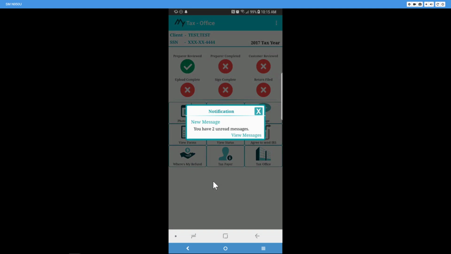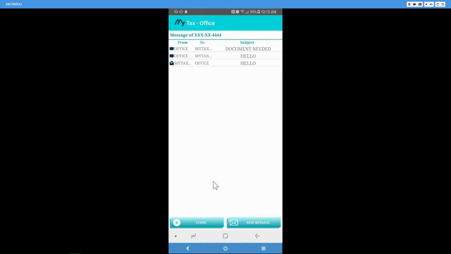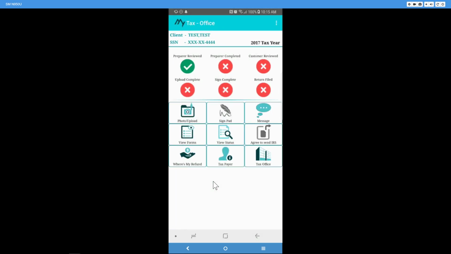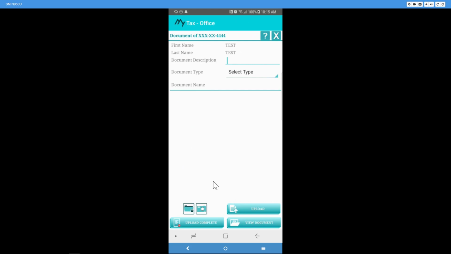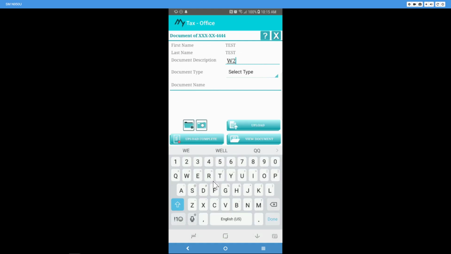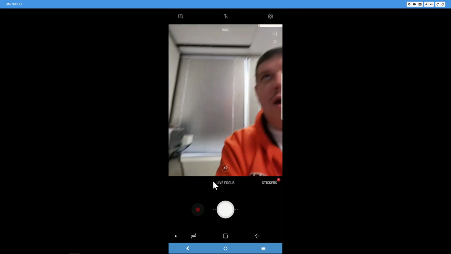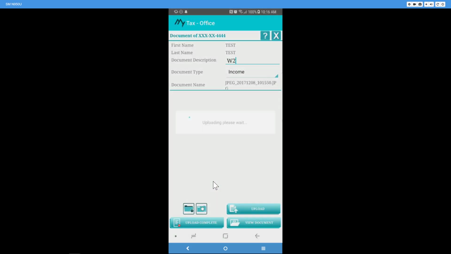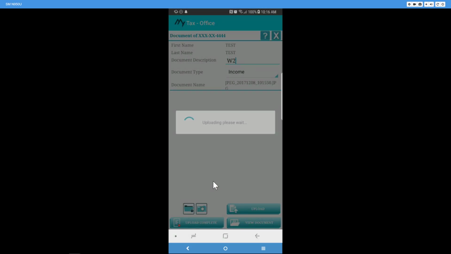You see the very first thing that pops up right here, it says you have 2 unread messages. So I click view messages, and you can see I can click and open and see the message. Okay, so you need another uploaded document. Okay, great, no problem. I can click photo upload, choose the type, select the type as income, and then I can take another picture. And we can just upload that document.